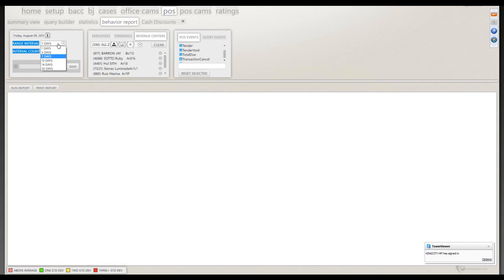Over here I can select an interval range. The interval range is going to group all of our data into that many days. So 7 days is going to take 7 days' worth of data and show me what each person did in transaction cancels and menu item voids in that 7 days. Then our interval count is going to say how many of those 7-day groups I want. So I'm going to take 4.